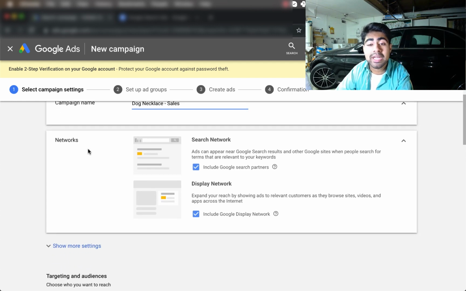We scroll down to networks. I like to include both Google Search Partners and Google Display Network. This is similar to just choosing auto placements on Facebook ads. With Google, you want to let the Google algorithm do most of the decision making for you. So if the algorithm feels that more people are searching your specific product on another Google Search Partner, that's where this ad will be shown to more. So keep these checked unless you're 100% sure that people will only search your product on google.com.